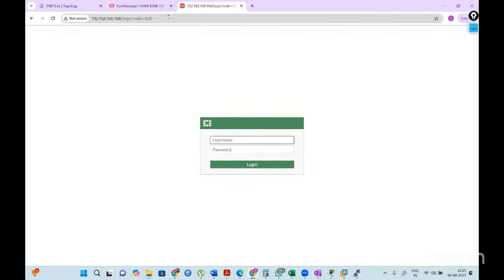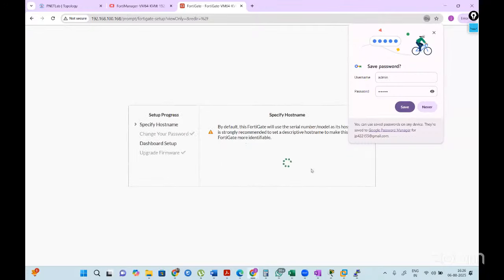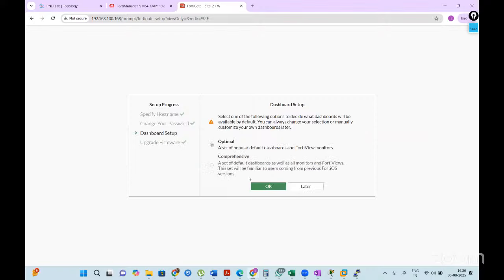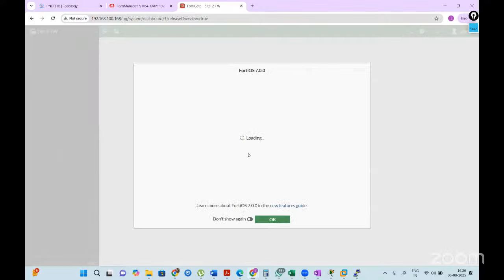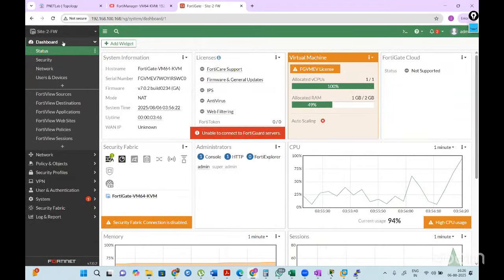192.168.100.168. Admin. I would begin this basic configuration. This is site 2 FW. Okay. I don't want to save this. Don't show this again. So now this is my site 2 firewall, 168.